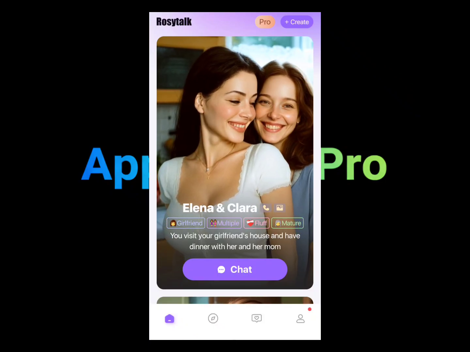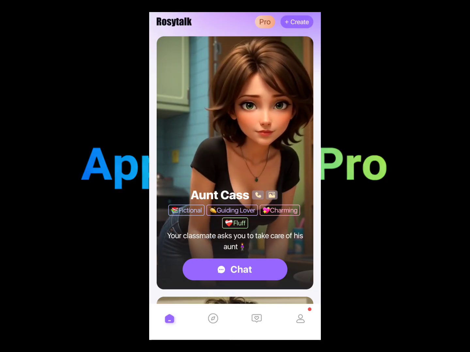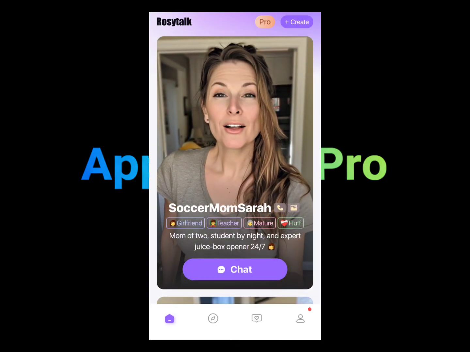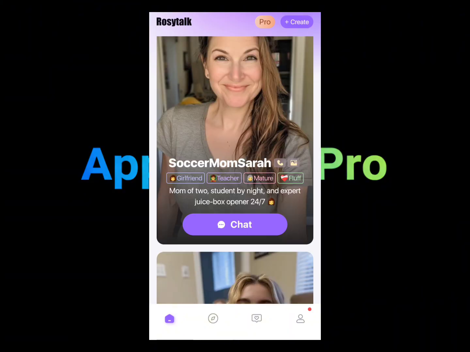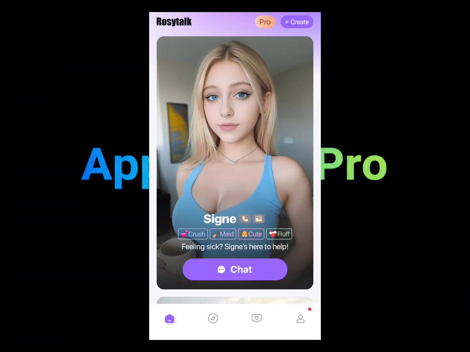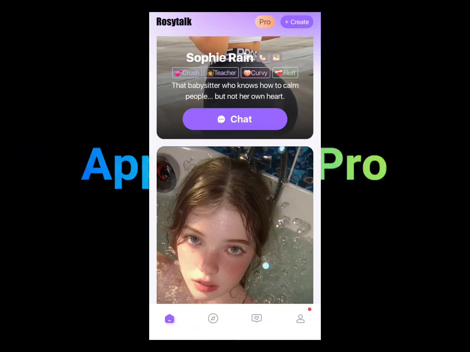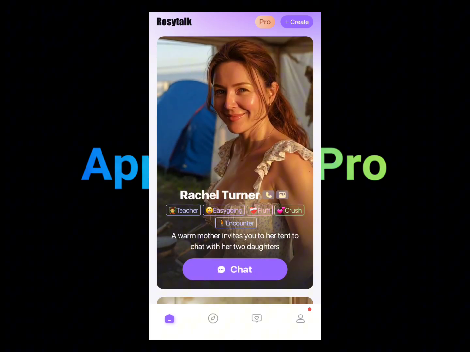Chatbot application here, and as you can see, it's pretty much like scrolling on Tinder. You can scroll and look at these AI chatbots which you can talk with. You can look for whichever chatbot you want to speak with. Do keep in mind, these are not real people behind these chatbots. They're pretty much AI.